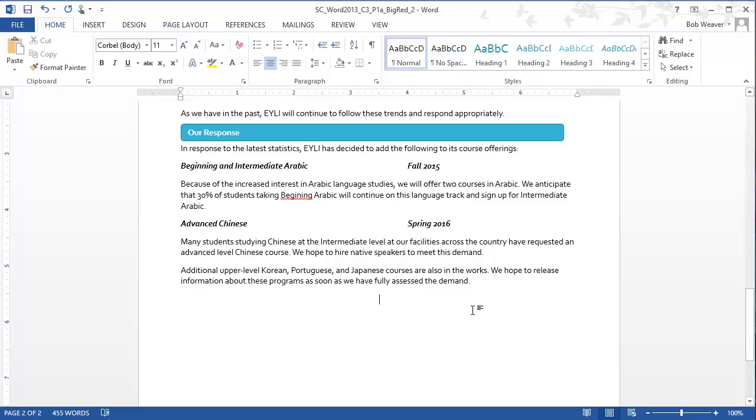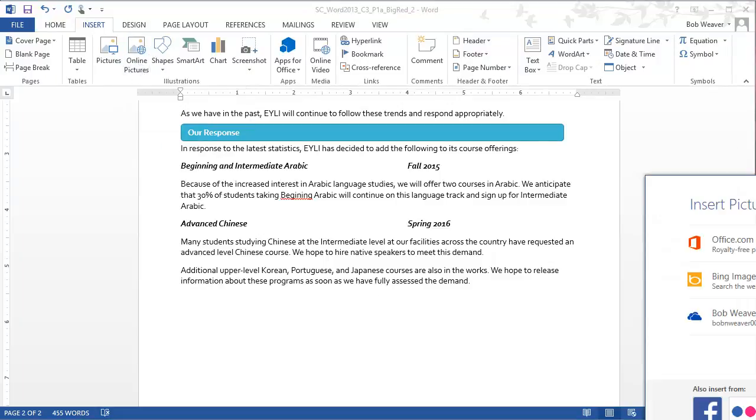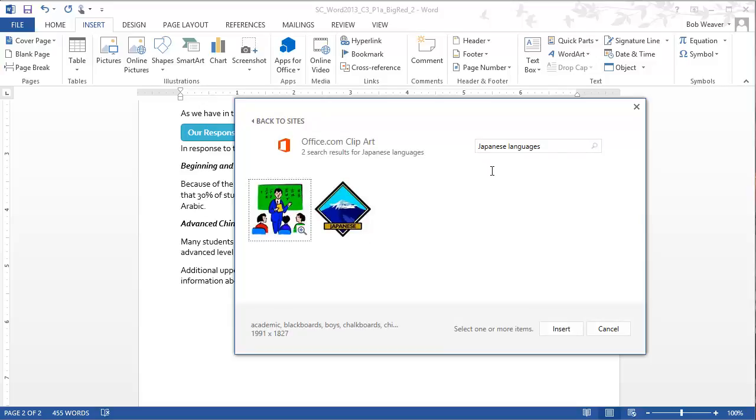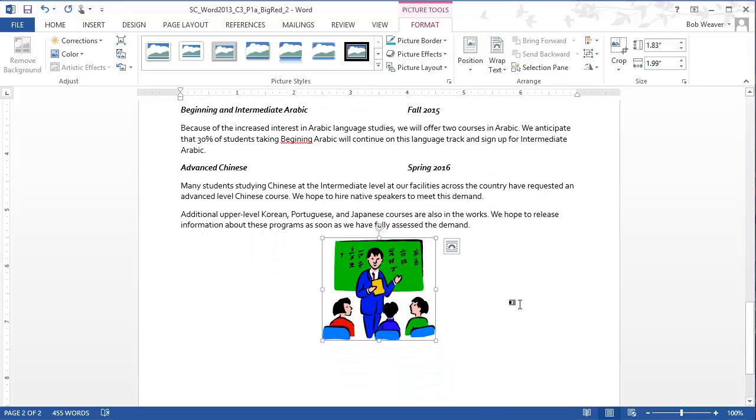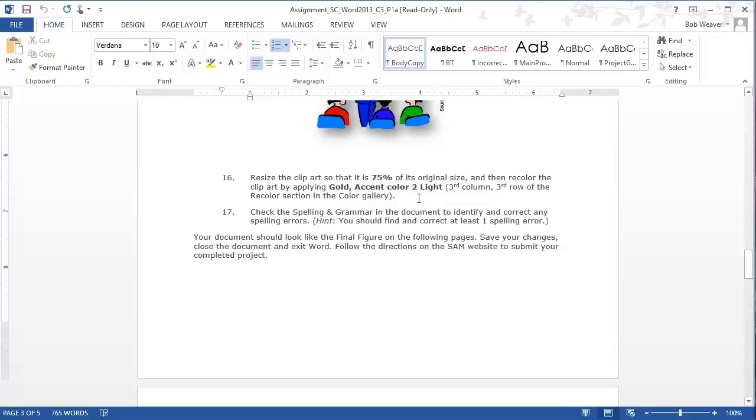And I'm going to insert an image not from the disk, not from the hard drive, but from online pictures. So I select online pictures, and this window pulls up, and I want to search office.com, and I'm searching for Japanese languages, and hopefully the image shows up. Ah, there it is. It does show up. So I will click the image and say insert. And there the image is placed into my document where the cursor was. If the image doesn't exist, you can select an alternative image. We didn't need to select an alternative because we found the image.